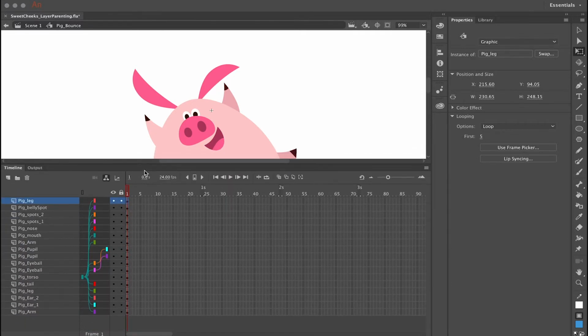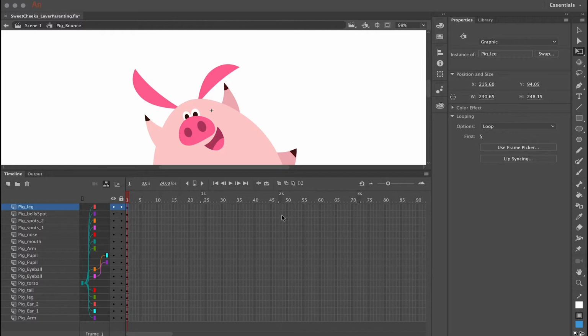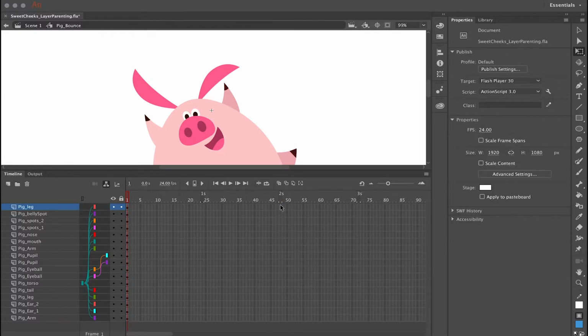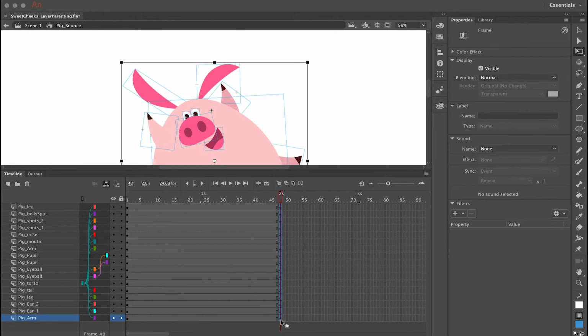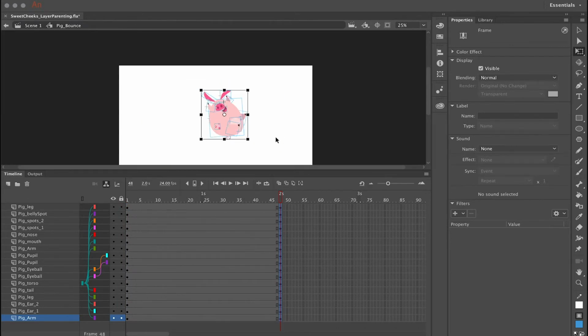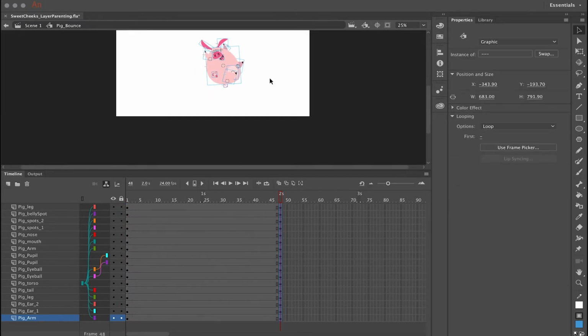So I'm going to go down the timeline and click and drag vertically to select a range of frames across all these layers. Then I'm going to hit F6 on my keyboard, and that's going to insert keyframes. In this frame is where I'm going to reposition my character by clicking and dragging him down out of view at the bottom of the screen, outside the stage area.